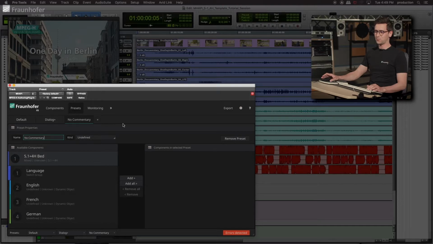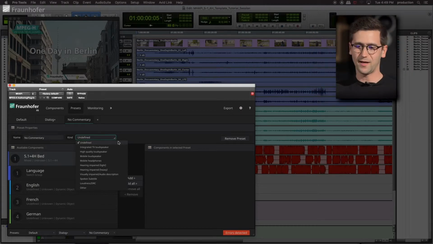A preset can also be automatically selected by the end consumer device. For example, if a visually impaired person configured the receiver in a way that it automatically jumps to the preset containing an audio description. So please select the preset kind if it's matching the containing information. In our case, this can be applied to the Dialogue Plus preset, selecting hearing impaired.